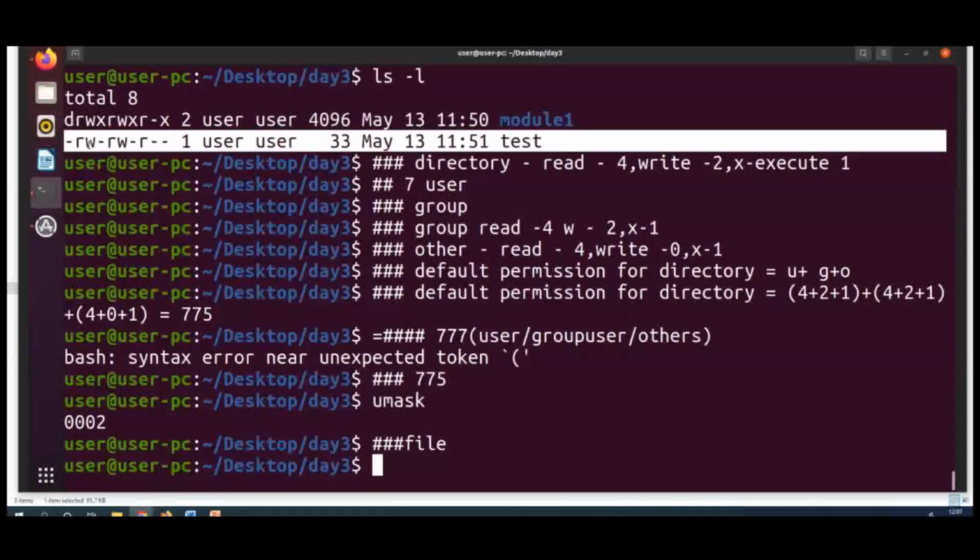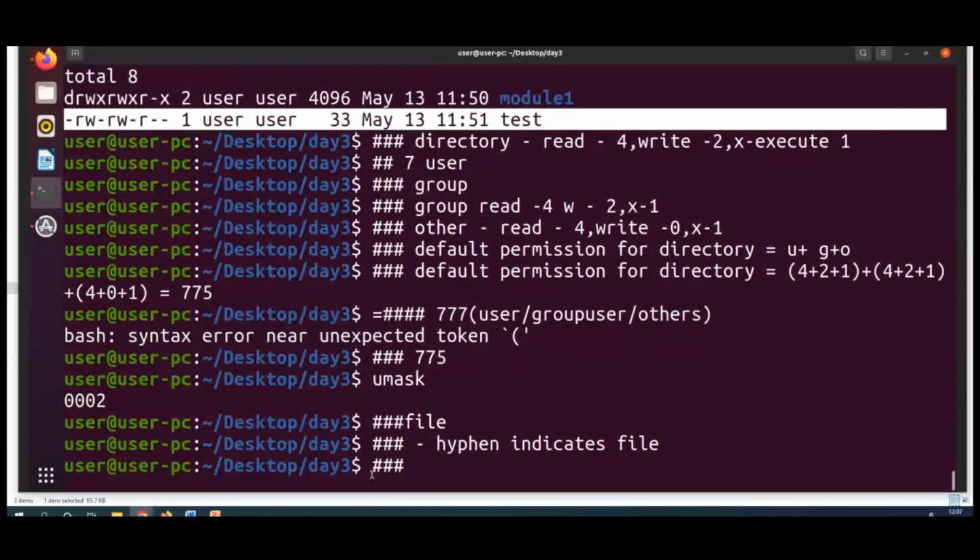Coming to the second parameter, second, third, fourth: what they have given is read access, write access, no executable access. The hyphen indicates your file. Next, in case of file, for user access, the user may be admin, or you can say owner, anything it can be. So what is the owner permission? Read access is 4, and write access is 2.